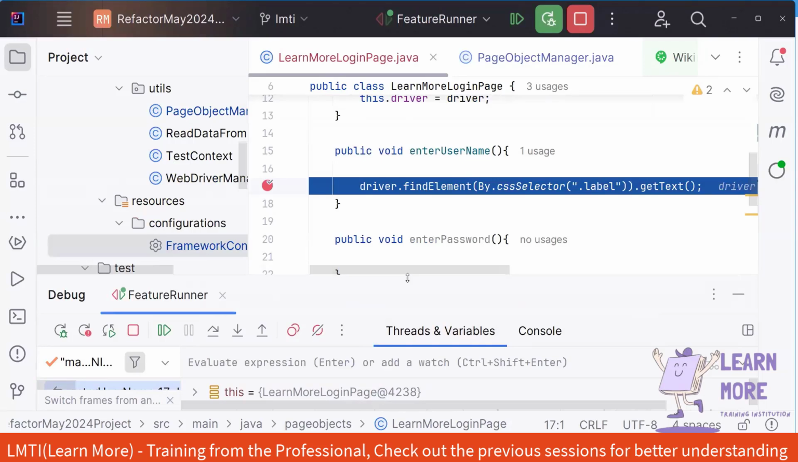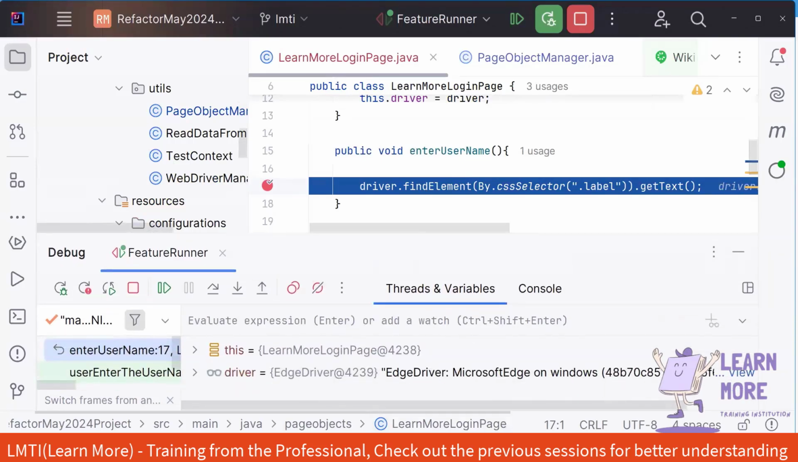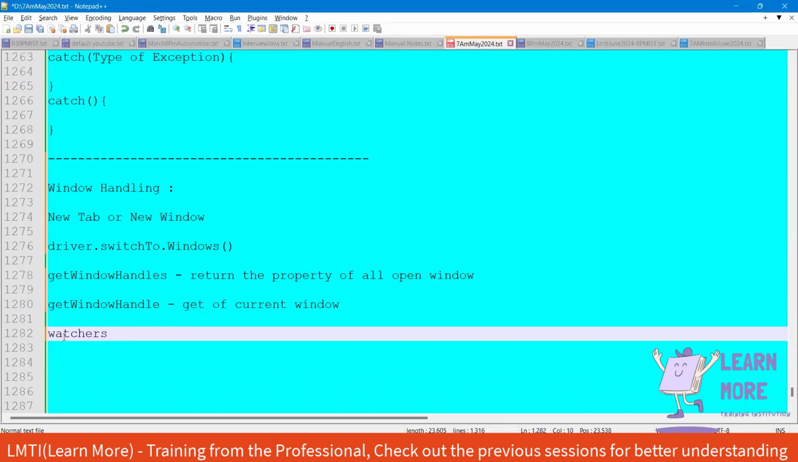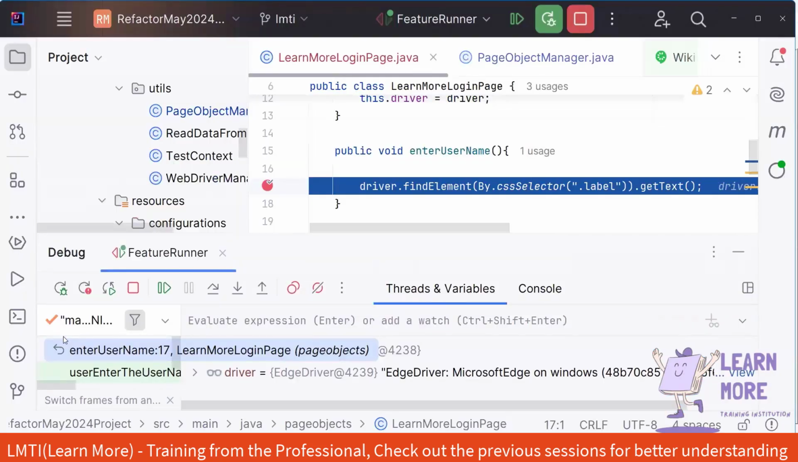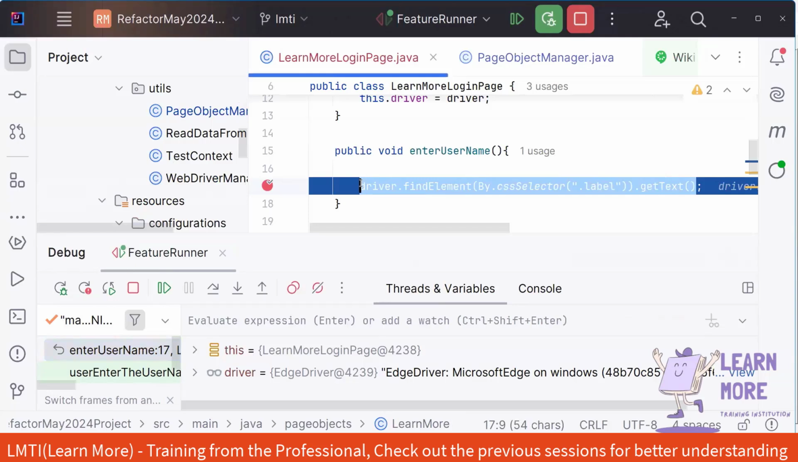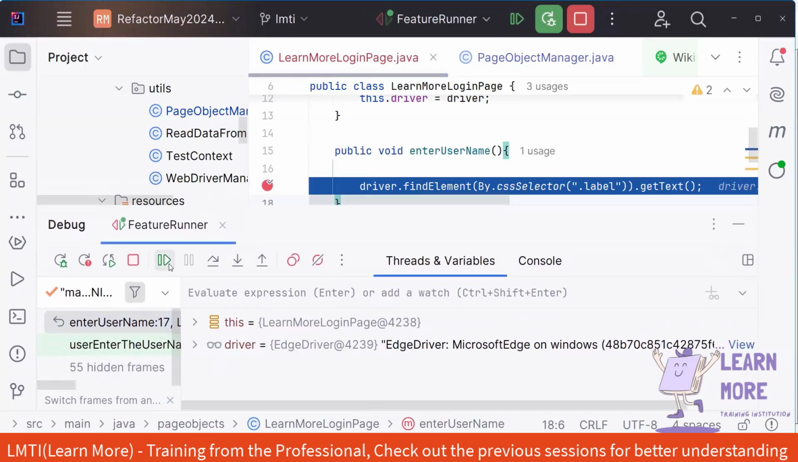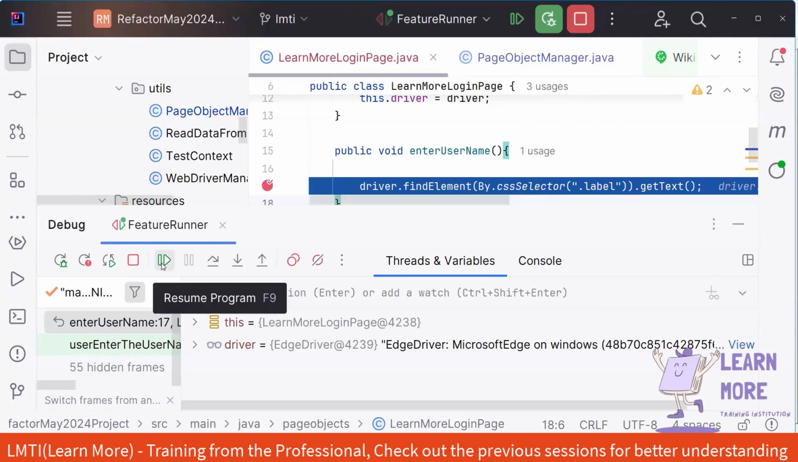Generally there is something called watches. With the help of watches, we can visualize what is happening in this particular line. In order to know that, I'm copying this particular line. We have added the breakpoint, and that is the reason it has paused the execution. I'm not resuming the program. I'm just going to add this statement in the watcher to know what it is returning.